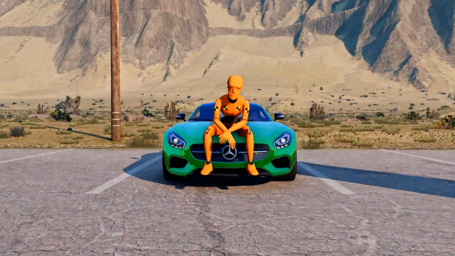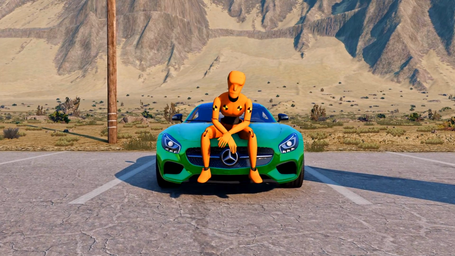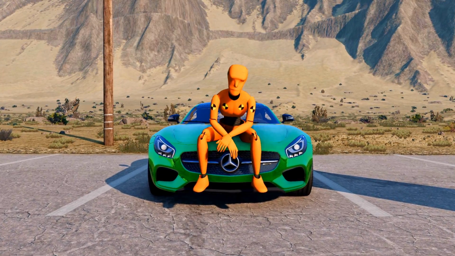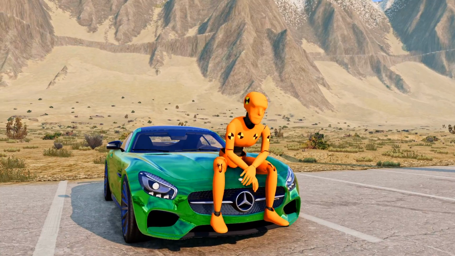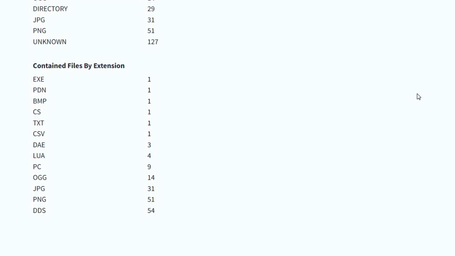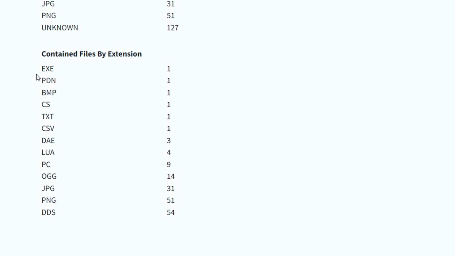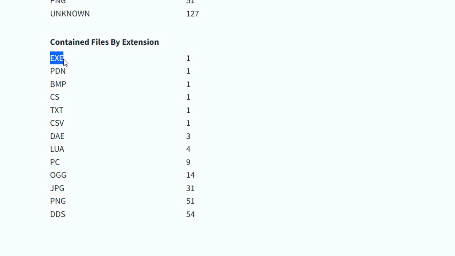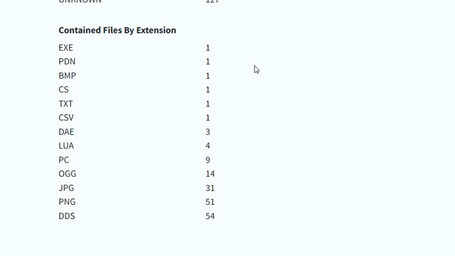Now we've reached the end of the video. So, is it possible to get a virus from a BeamNG mod? My answer is yes, it's indeed possible. If you download a mod from an unknown source, especially if it's an exe file format, there's a high possibility that it may contain some sort of malware.